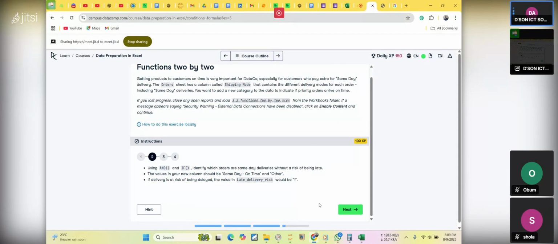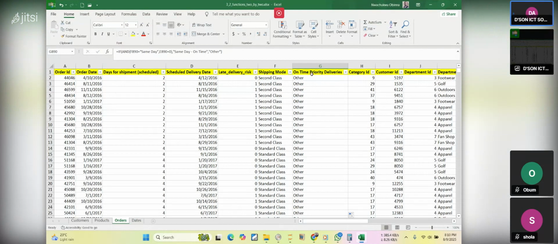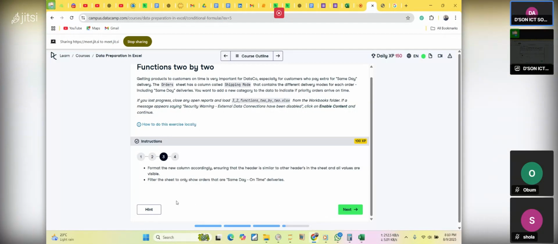Now, next is that we should format the new column accordingly, ensuring that the header is similar to other headers in the sheet, and all values are visible. So we have done that already to make sure that it is similar. And then filter the sheet to only show orders that are same day on time delivery.